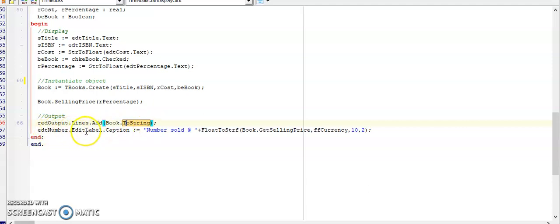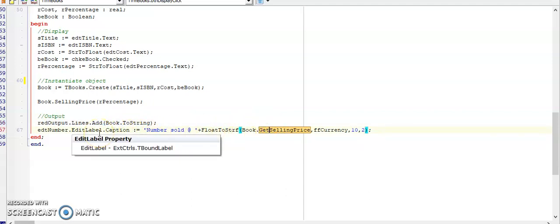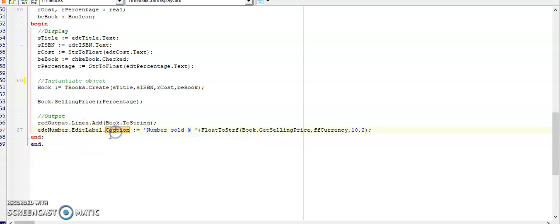The next part of the question asked us to display the selling price of this book in the caption of the labeled edit. So for this we need to go to edit number, that's our labeled edit. We want to edit the label's caption, and there is some hard code that we need to add, and then we will add the function get selling price. We are going to display this as a RAND currency, so we will add FloatToStrF, currency, comma 10, comma 2. So it's important that you always use FloatToStrF.